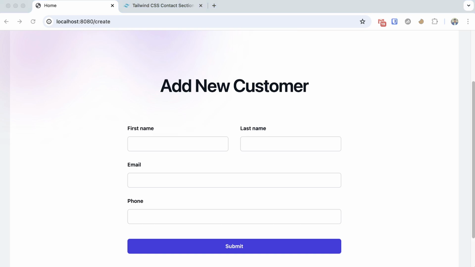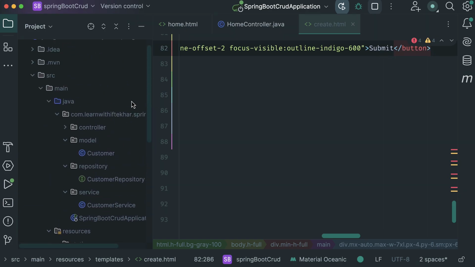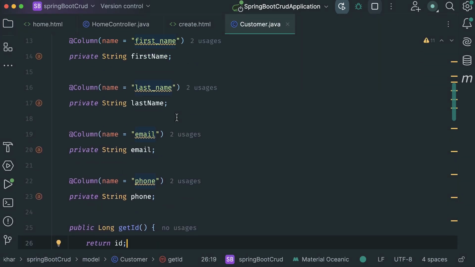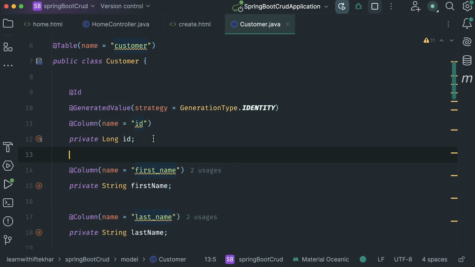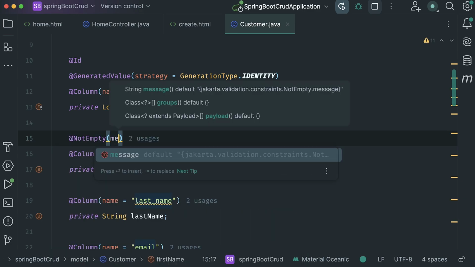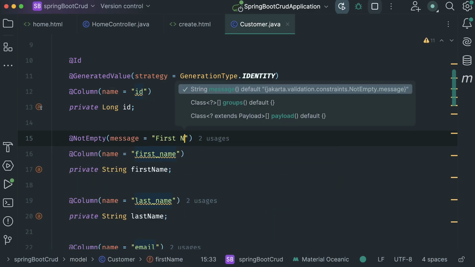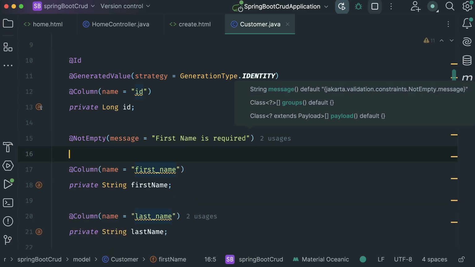So we'll add validation here. We need to add validation rules in the customer entity class. Opening our customer entity, here all the necessary fields are defined. We'll define our validation rules. For the first name, it should not be empty. For this, I need to add the NotEmpty annotation and provide the error message: First name is required.